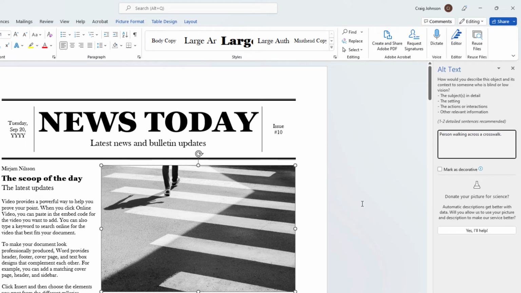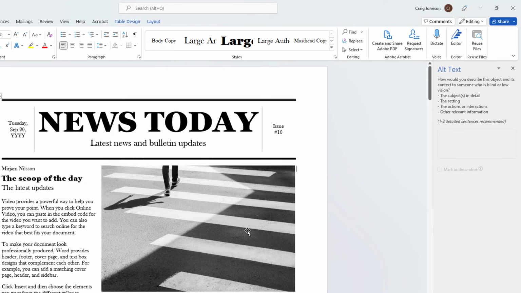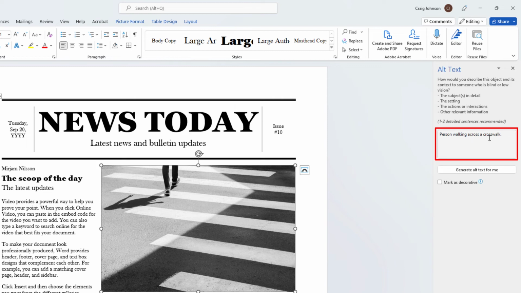And that's it. Now if I click off that image and I click back on the image, I have my alt text pane opened. If I click back on the image, it shows you what my alt text for that image is. Person walking across a crosswalk.